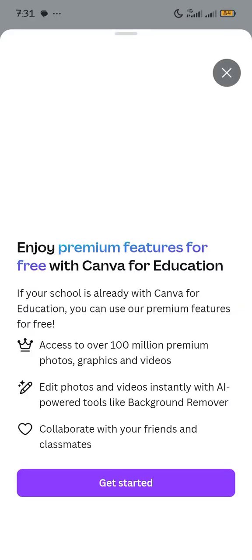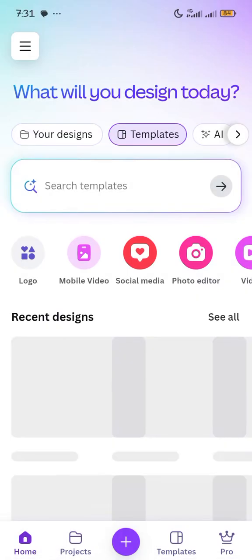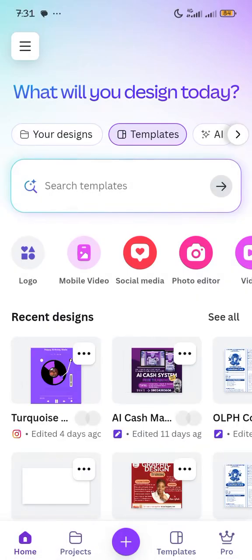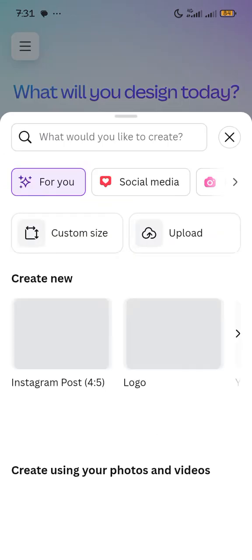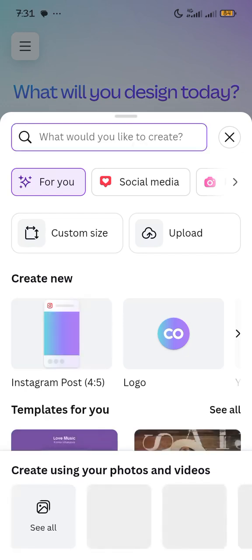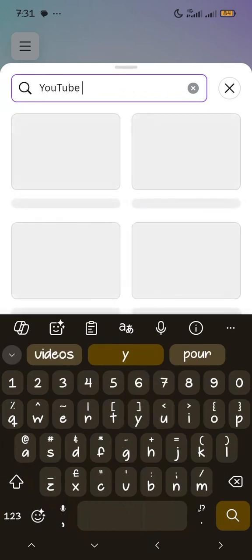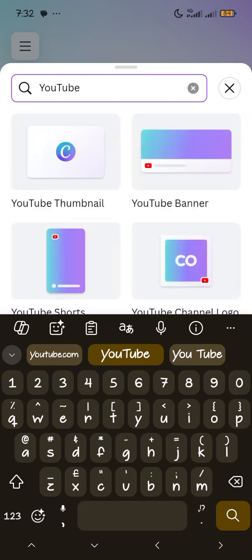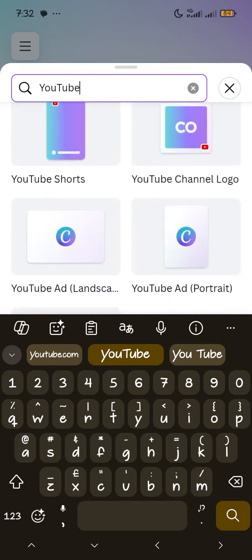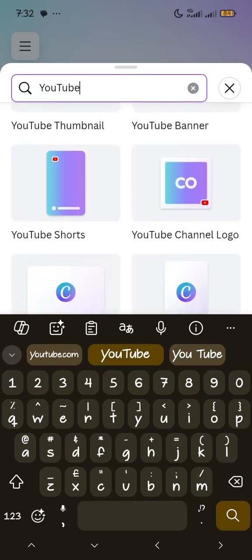So from Canva, you click on the three buttons. When you click on the three buttons, it's going to bring you up to this. So you can use a custom size or upload. But because we are doing YouTube, I'll just search for YouTube. YouTube is 16 by 9. That's the one we're going to use. YouTube video. Shorts is 9 by 16.